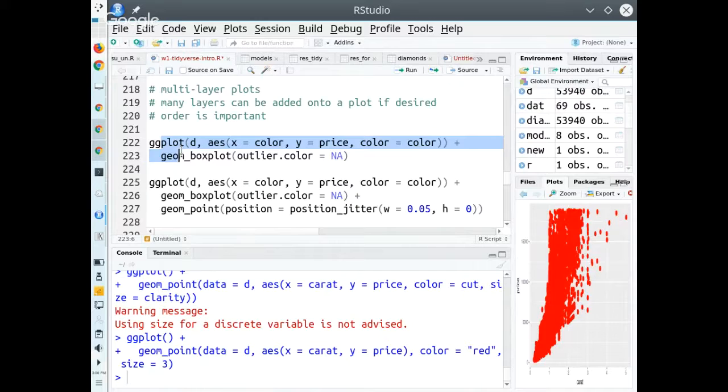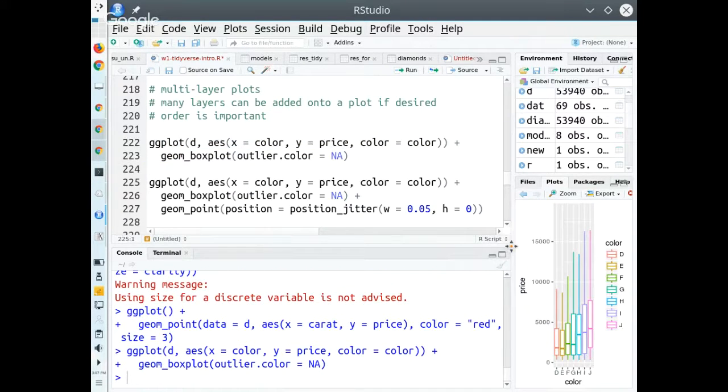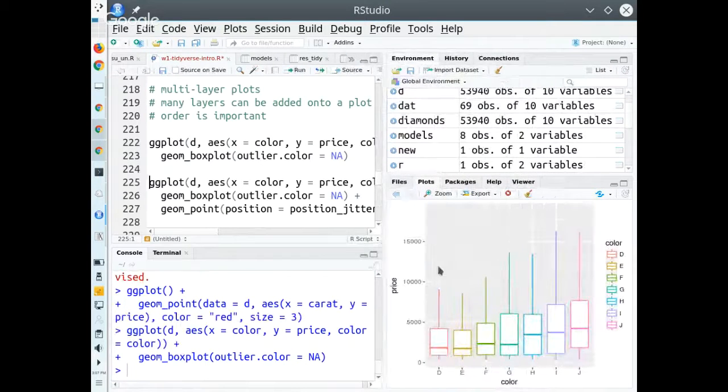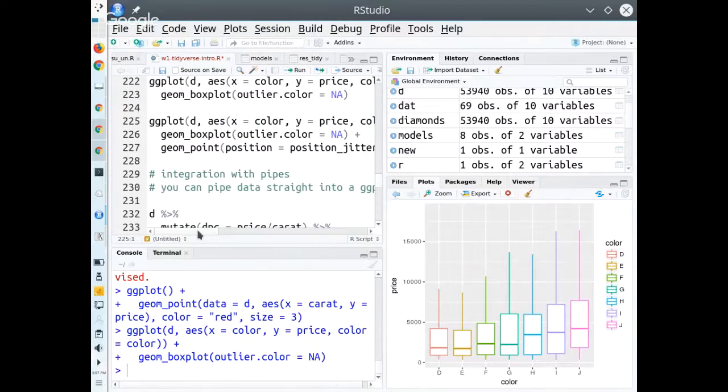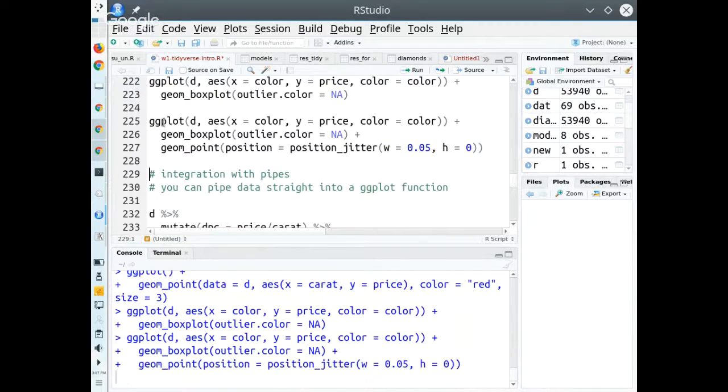If you want to make multi-layer plots, as an example here, let's make a box plot. I've made a box plot of price versus color here. If I want to add another layer to this, then all I need to do is specify that in the call here. So I have the same code as above. It's the same box plot, but then I'm adding this geom_point layer, and I'm adding this jitter here. So I just move the data points around a little bit. This makes it a bit easier to see where they actually are, so they don't overlap as much here.